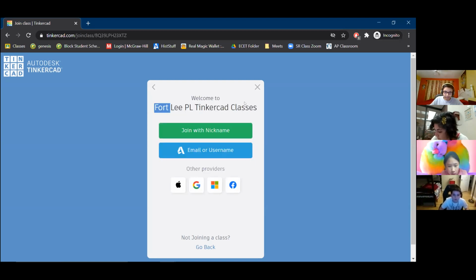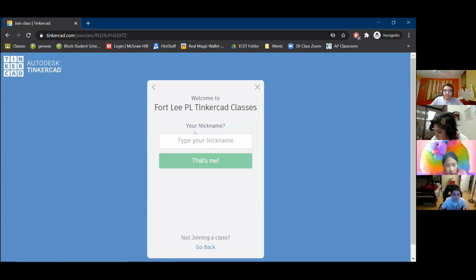And it should say for the PL, so public library, Tinkercad classes. And then you're going to click join with nickname. And your nickname is going to be your first name in lowercase initials.